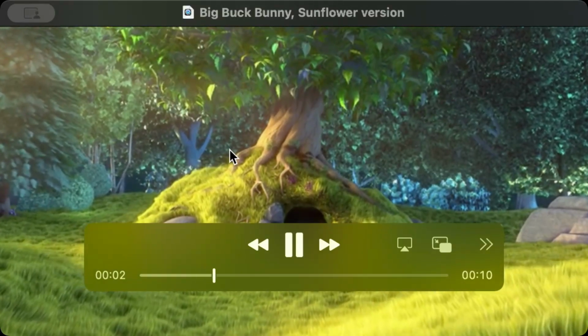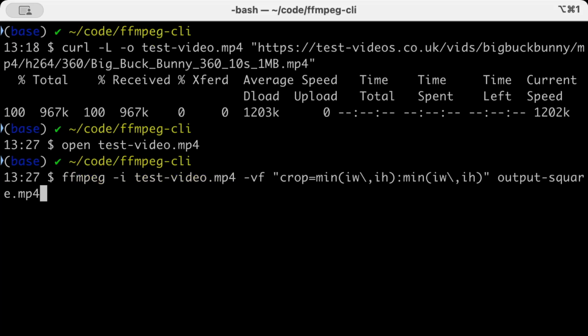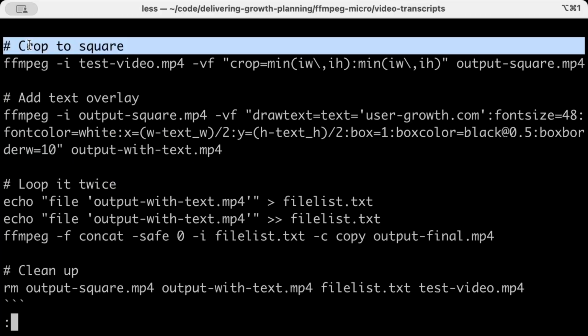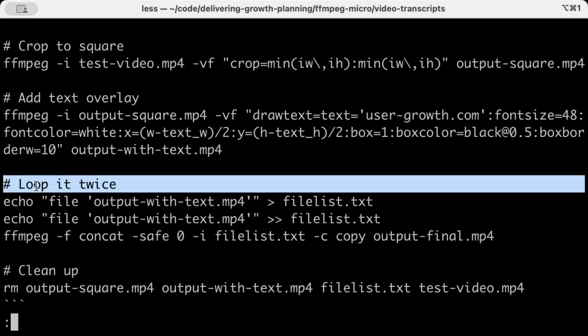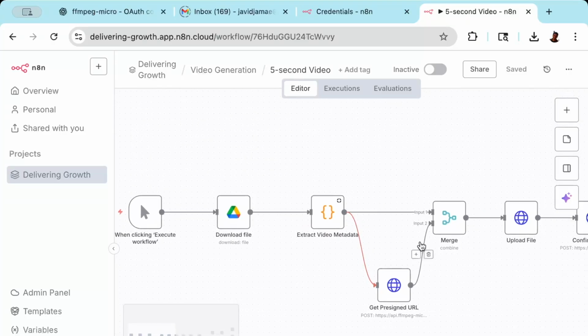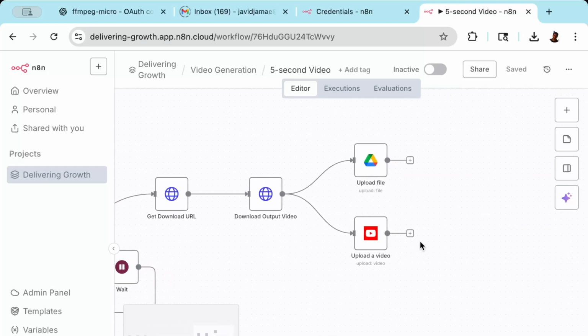You can convert formats, crop videos, add text overlays, and batch process hundreds of videos with simple commands. Today, I want to show you 3 essential FFmpeg operations you'll use all the time when creating content. Once you understand these basics, you can script entire video workflows to create weeks of content in minutes. All right, let's get started.